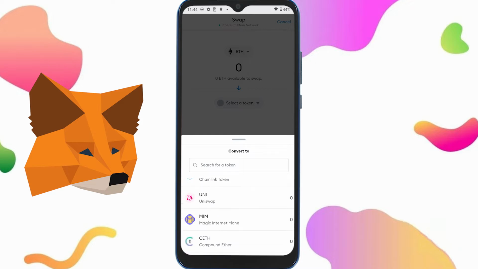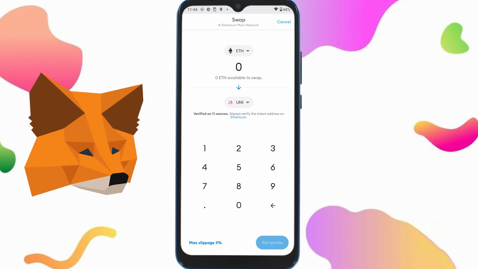Now you can scroll down here and find, let's say, Uniswap, and you choose that. Then you choose how much you would like to spend from Ethereum to Uniswap, or you can just type a number here, let's say 1, and then you can set slippage and get a quote. And then it will tell you exactly how much you need and what you're going to be getting.